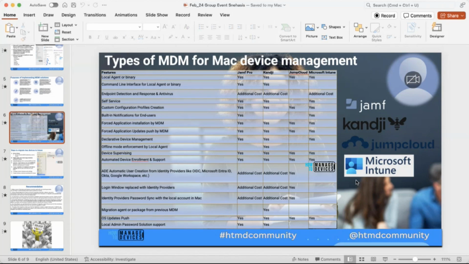Let's say I'm keeping 3 points, and I check which MDM solutions have those 3 points. If Intune says yes for these three, and on the same MDM I can do Windows enrollment, then I'll opt for Intune. That is where the possibilities of selecting an MDM solution come in.